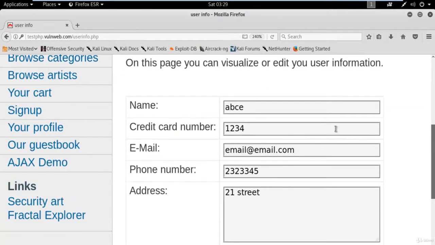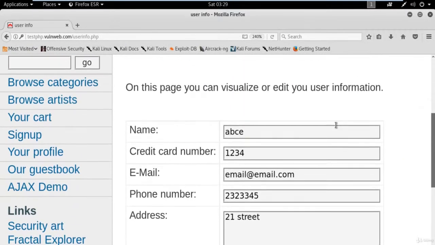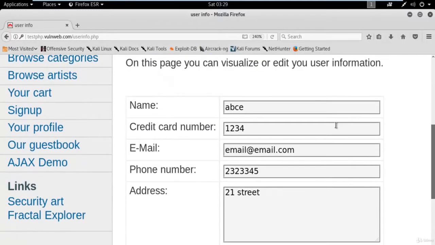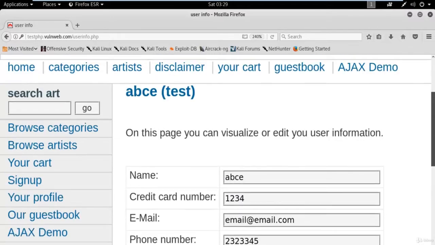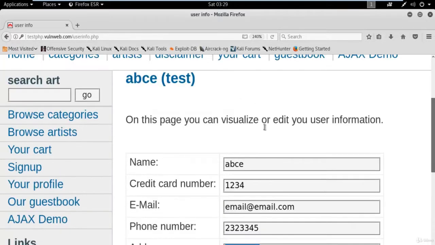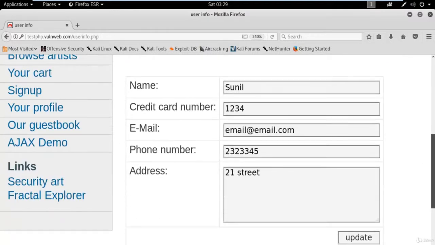and you can see here that you are able to get information about the database here, right? You can see the name, you can see if there is any credit card number, if there is any email ID, if there is any phone number, address. You can also update the information from this database. So to update the database, you can simply remove the name. Let me type my name, right? And let me click on update.